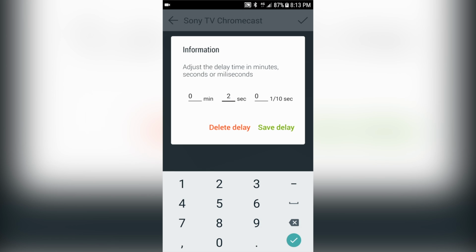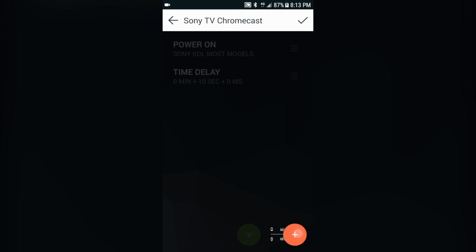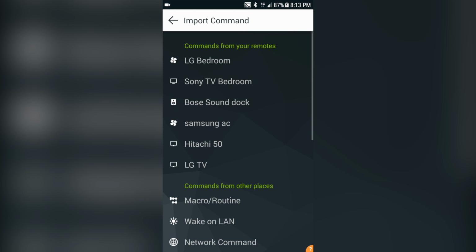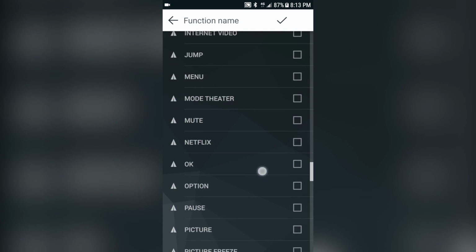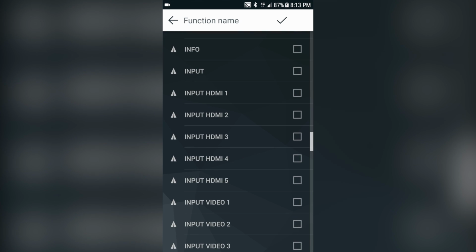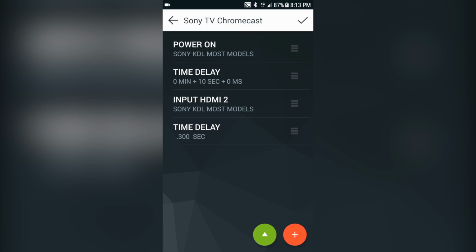After this, I'll add a delay of about 10 seconds, because that's the time it takes for the TV to turn on. Now, I'll hit the plus button again and select HDMI 2 from the list and hit the tick symbol on the top right. And that's it. So the next time I want to watch videos on the internet on my TV, I just have to press one button.